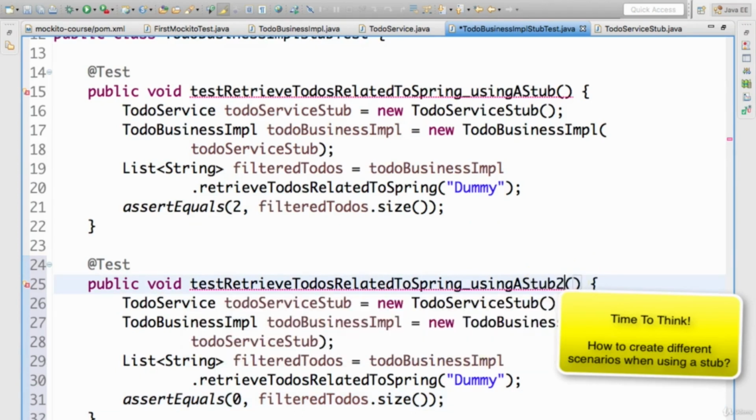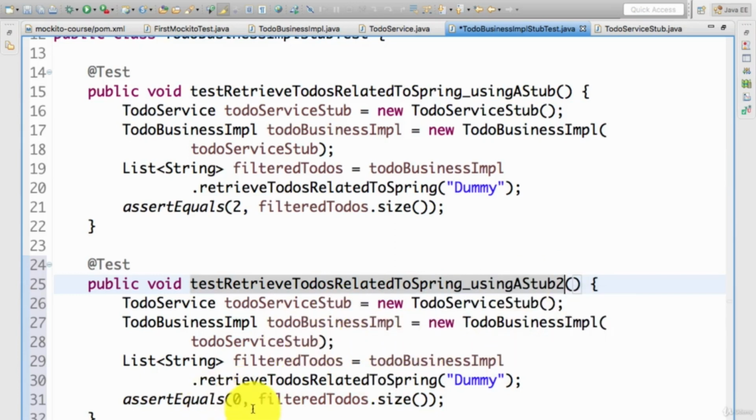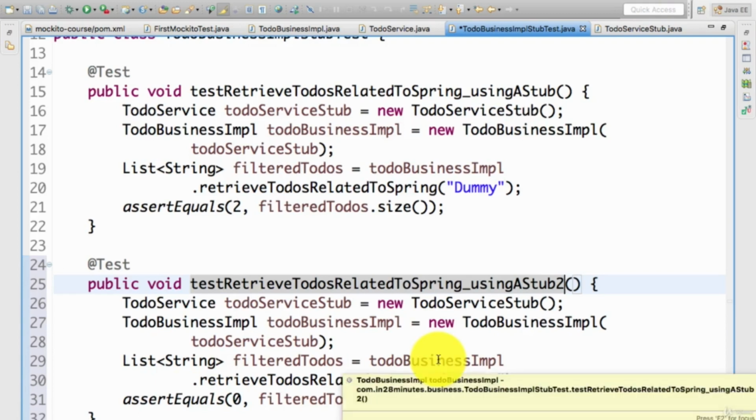I'll just call it 2. It's a dummy thing, so it doesn't really matter what I call it. But in this test, I would want to check whether, when there is nothing returned back from the service, there is nothing coming back from the business IMPL as well.